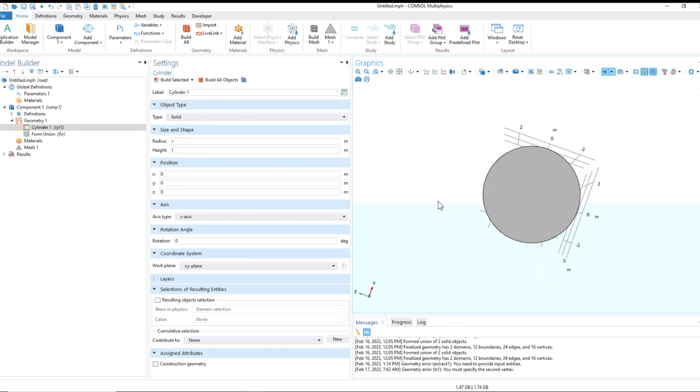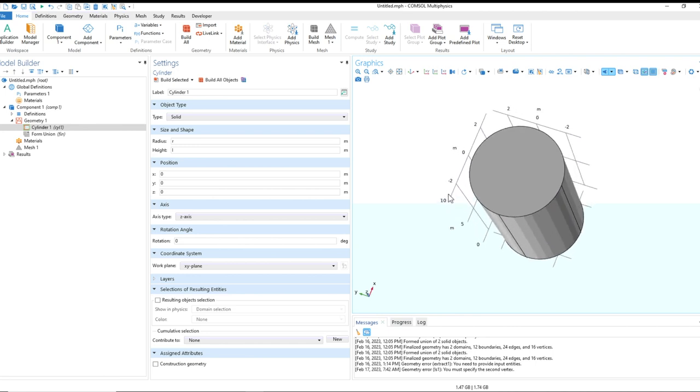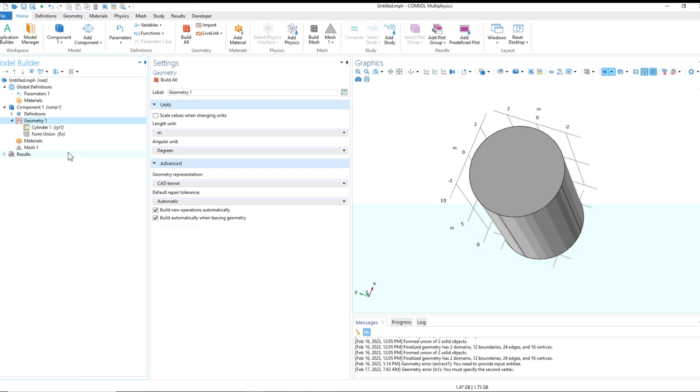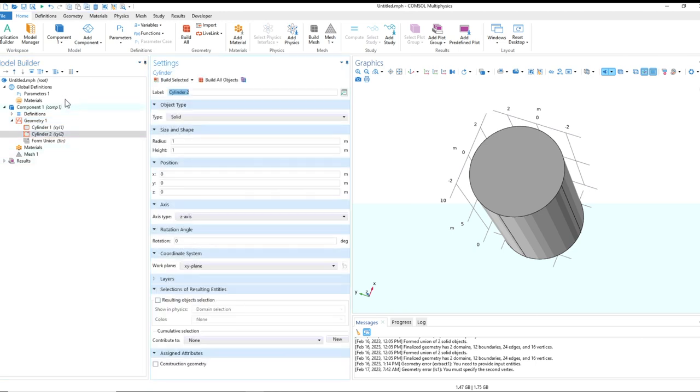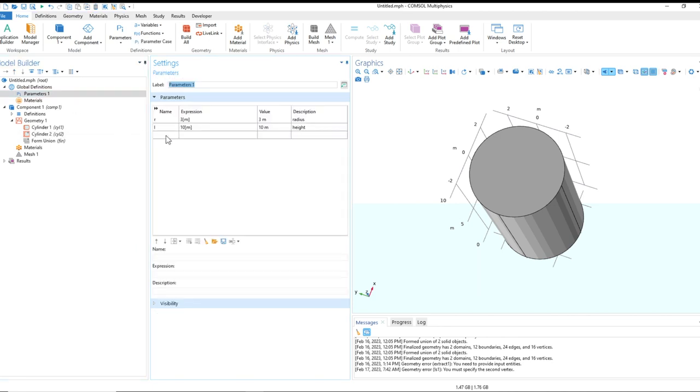Let's say you want to model a hollow cylinder, which can be a cable, pipeline, waveguide or anything. For this we have to overlap two cylinders and then take the difference. So to do this operation, right-click on geometry and select the second cylinder. Now go to parameters again to define the radius of this second cylinder. Let's say its radius is R1. Now suppose we want to create a cylinder with a wall thickness of 1 meter. So we have to create a cylinder with a radius of 2 meters. Okay, so it is defined here.